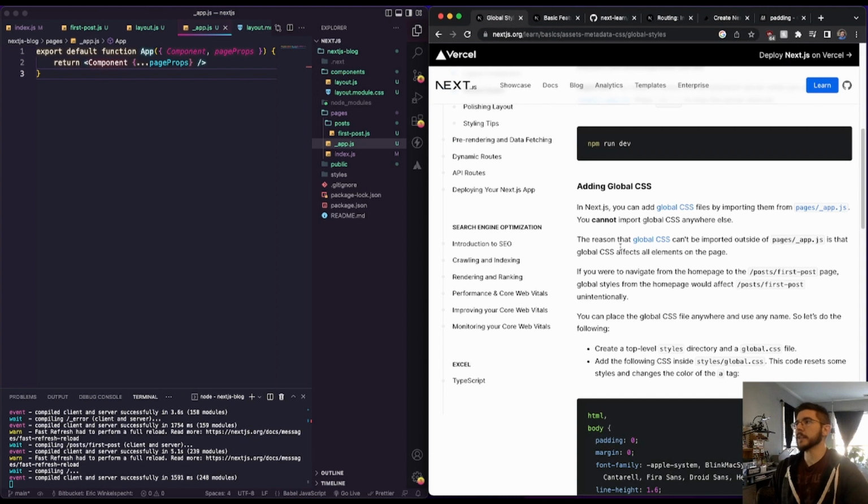Adding global CSS in Next.js, you can add, right? So we've got that file. You cannot import global CSS anywhere else besides this particular page. Okay. The reason that global CSS can't be imported outside of pages/_app.js is that global CSS affects all elements on the page. Correct? If you were to navigate from the home page to our first post page, global styles from the home page would affect our first post page unintentionally. You can place the global CSS file anywhere and use any name.